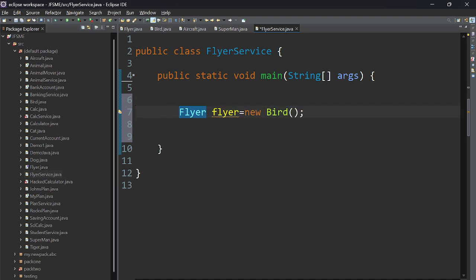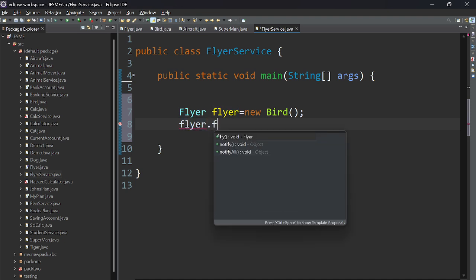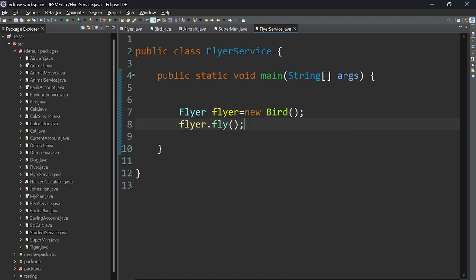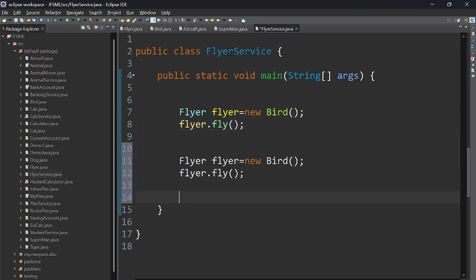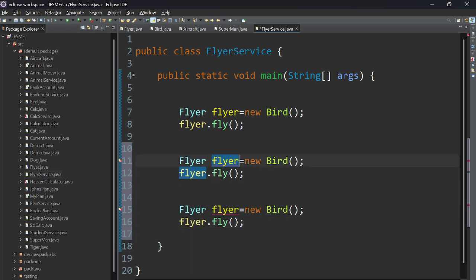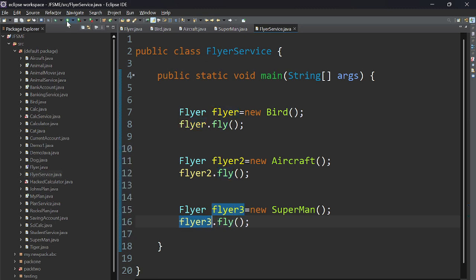Now if I create an instance of this flyer, I can only call the methods from the flyer, which is fly. If there is a bird-specific method, I cannot call it. So now it will show me bird flies. So the same instance of flyer can give me different results based on which class it refers to. If I refer it with aircraft, it tells me aircraft flies. If I refer it with Superman, it tells me Superman flies. Flyer 3. So all three will give me the result.